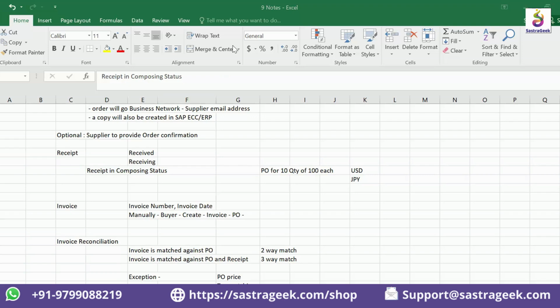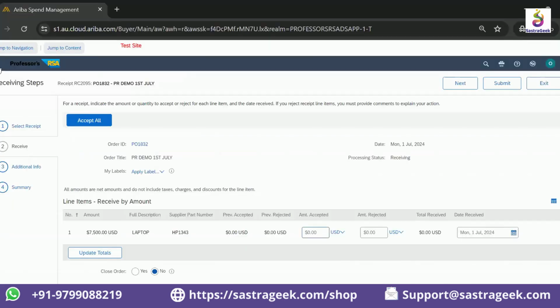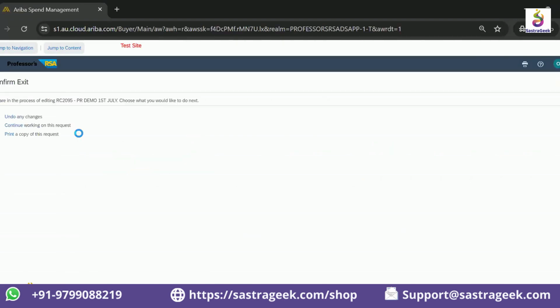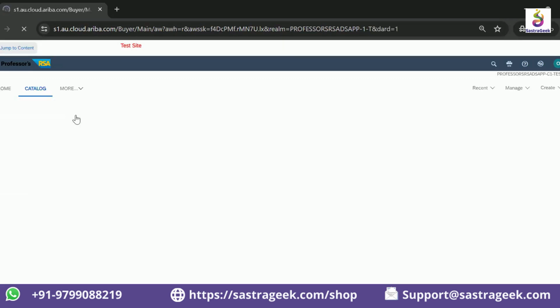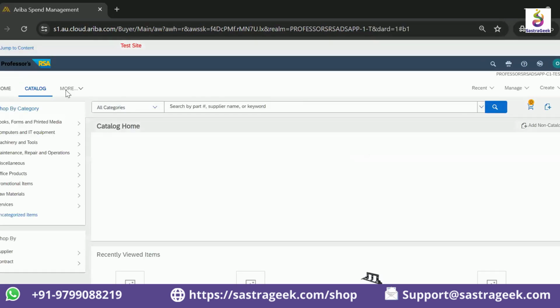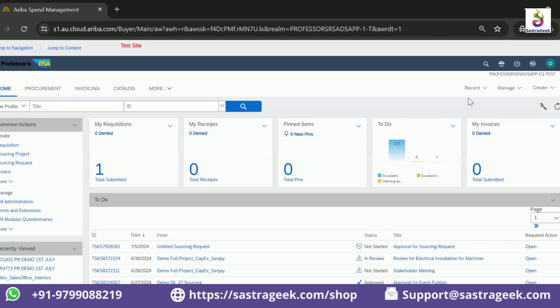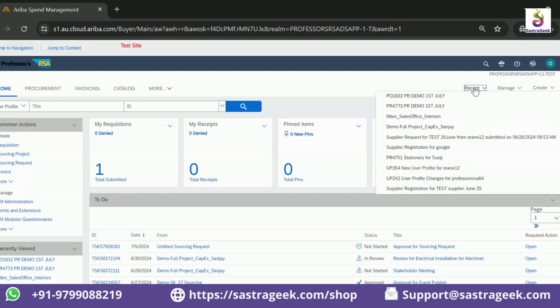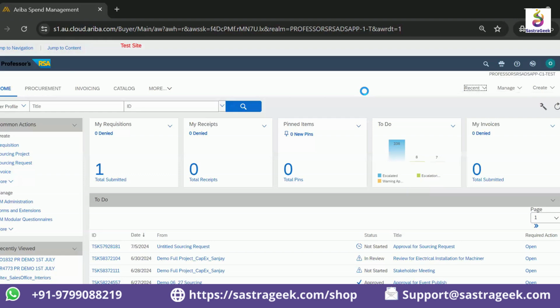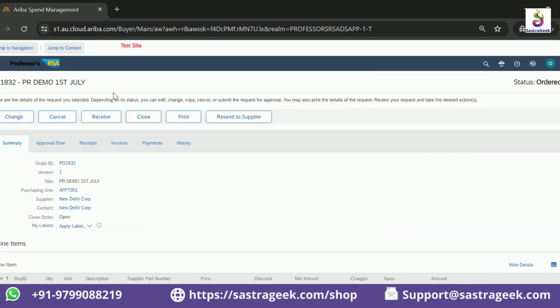I'll go back to Ariba. I'll click one step back and undo any changes. Let's open my requisition again. I'll go to the home page and click on purchase requisition or an order also. PR demo 1st July, this is the PO. So let's clear it, 1832. Now I am in the order screen.